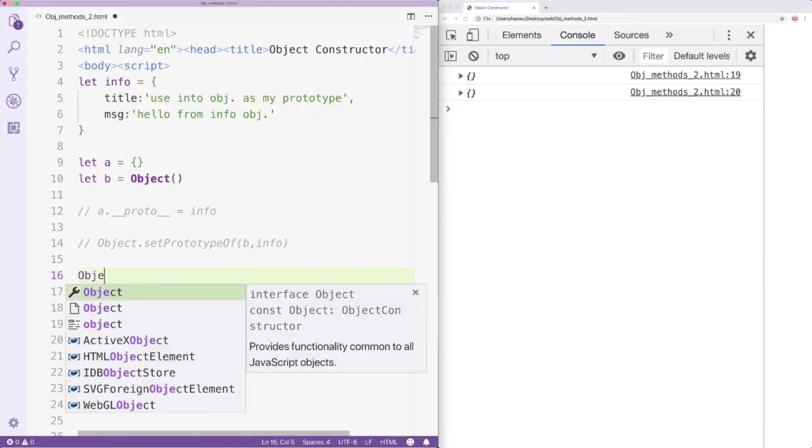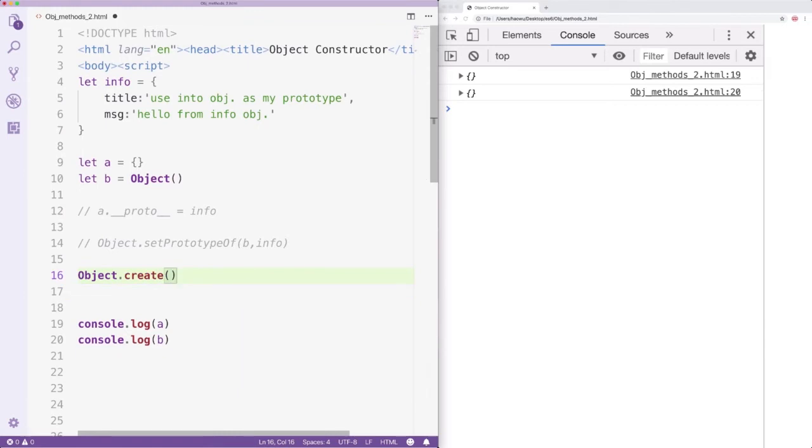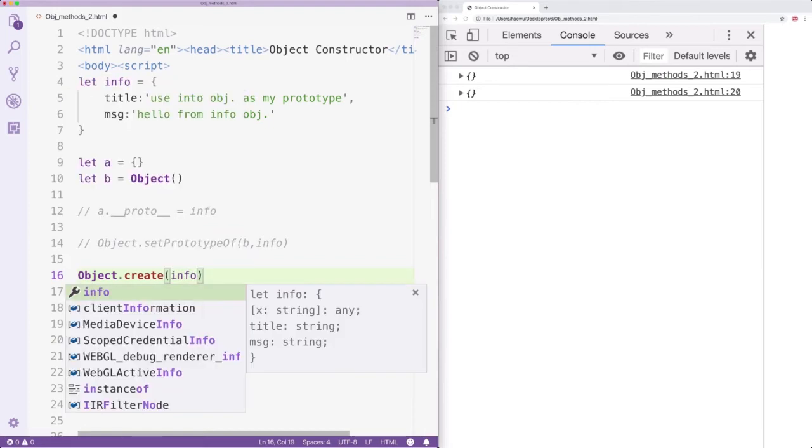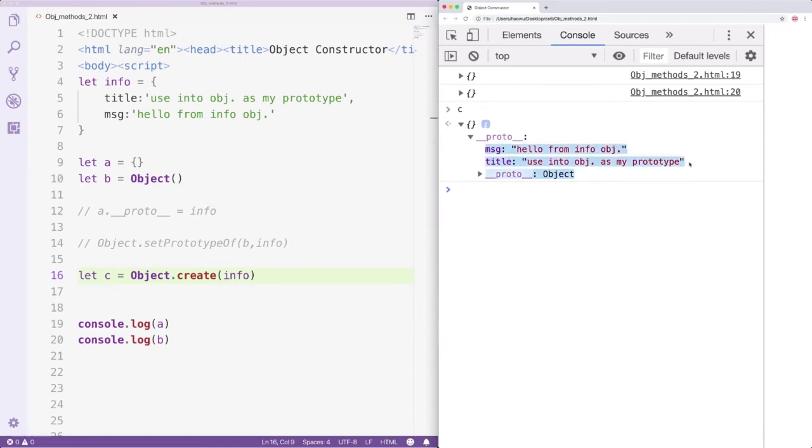The Object.create method is what we use when we want a new object with a customized prototype. The create method has two arguments. The first one will be used as the prototype of the object it creates. You can only use an object or null here. The second argument is optional. It controls property attributes. We will deal with it in later lessons. Let's output the new object. We can see its prototype is the info object.